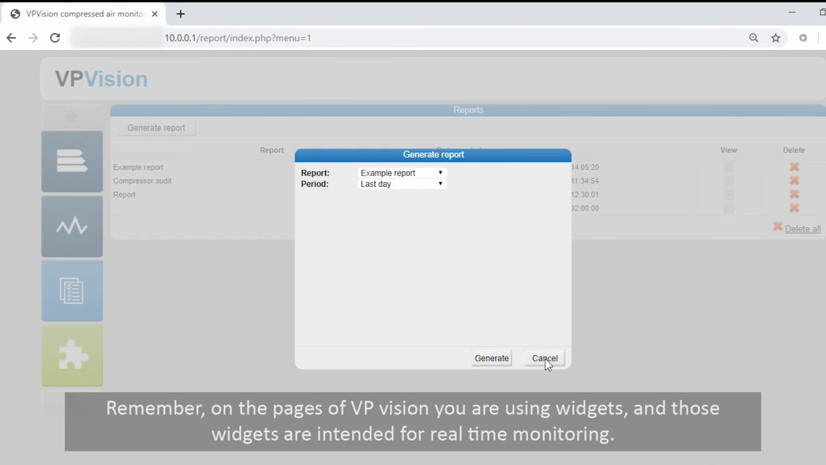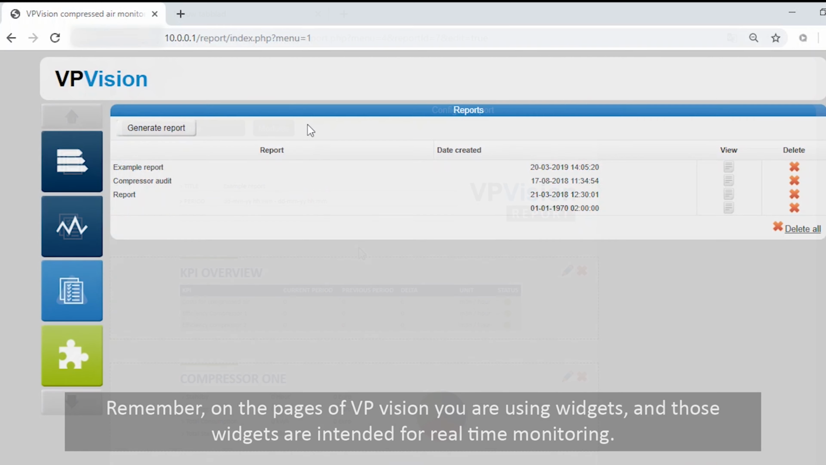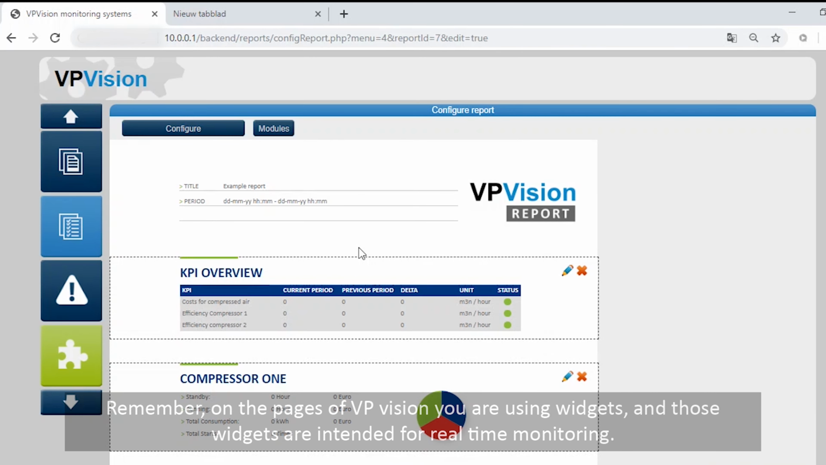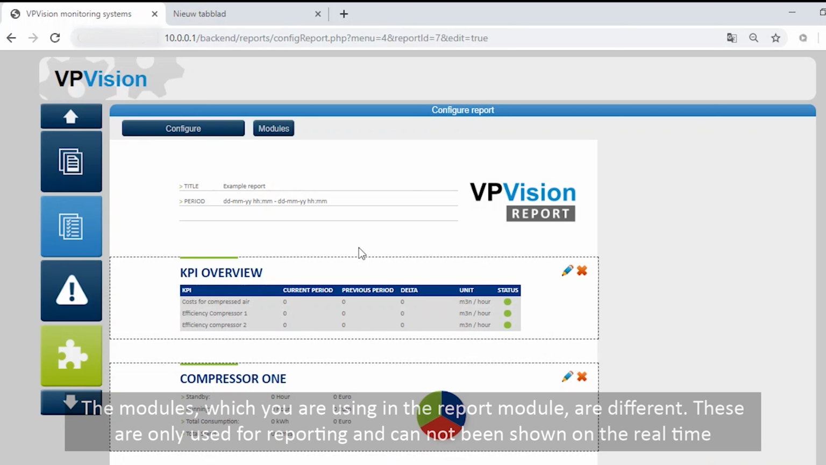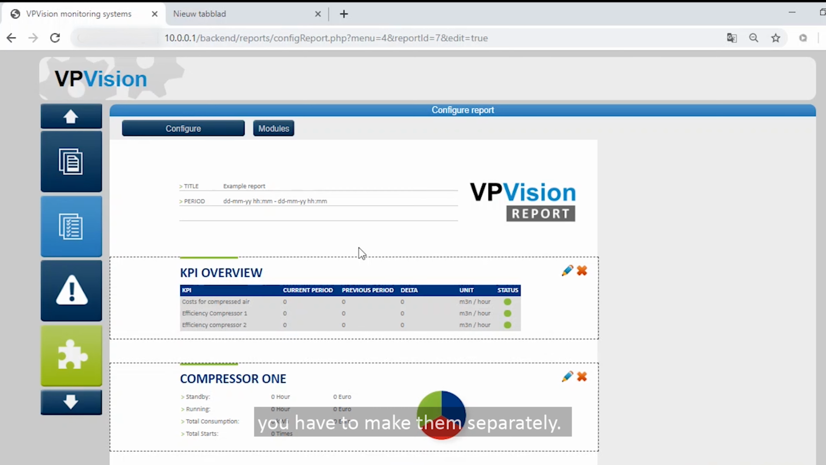Remember, on the pages of VPVision, you're using widgets, and those widgets are intended for real-time monitoring. The modules which you're using in the report module are different. These are only used for reporting and cannot be shown on the real-time dashboards. So you have to make them separately.